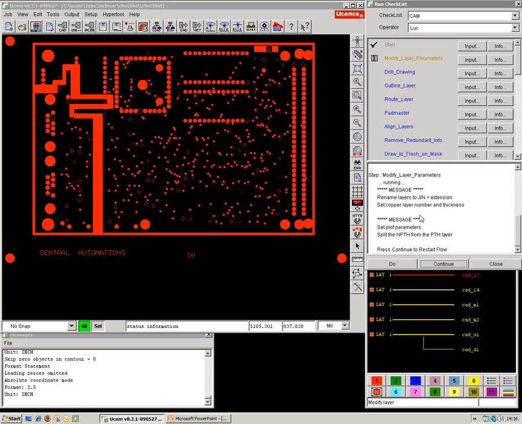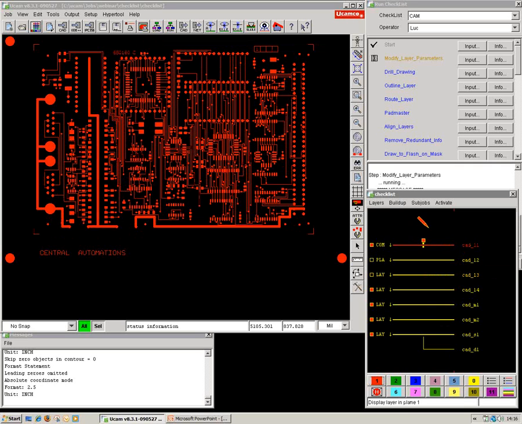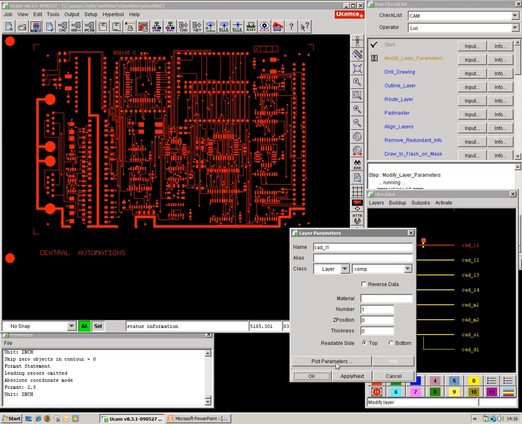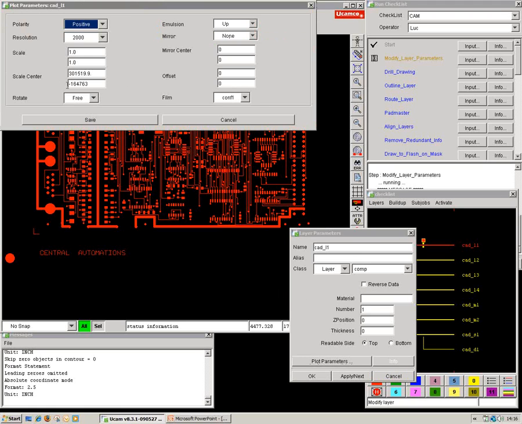This is just a sample anyway. This also talked about setting copper layer and thickness, setting plot parameters. This particular customer actually uses the board snapshot template to print out a plot sheet, and obviously that's why it says set plot parameters. So when they are doing the layers modify, they will also fill in the plot parameters, because that's what they will be using to control the plotter later on.